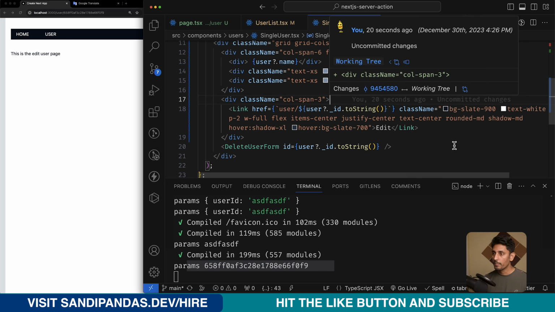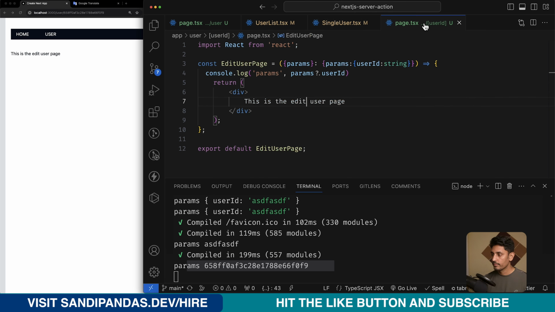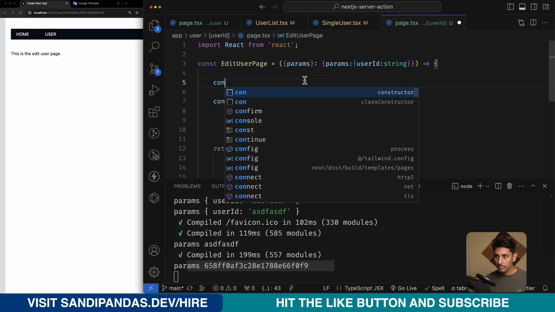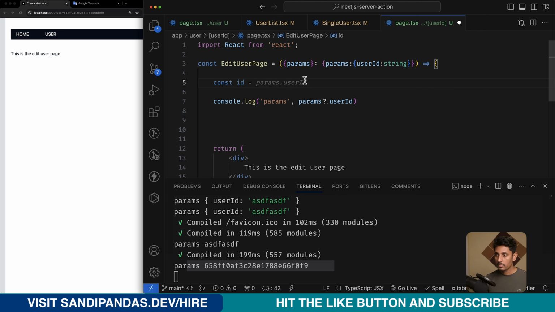Now let's move to the page again. Using this ID, we will search the database to get our data. But before that, can we make it like this? Yeah, user ID as string, because we are receiving this as a string.